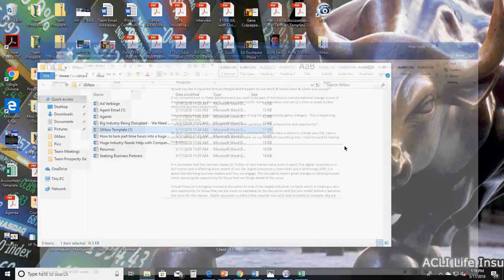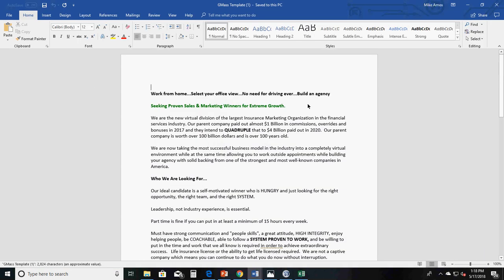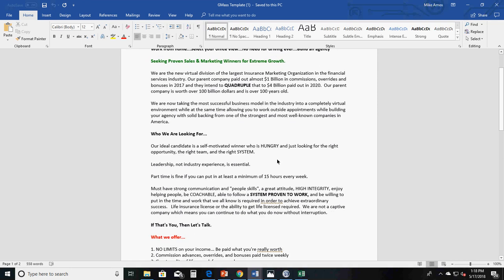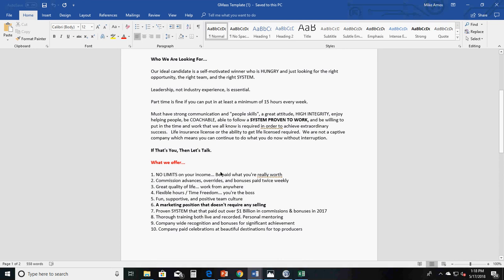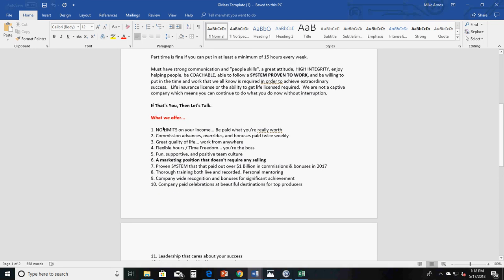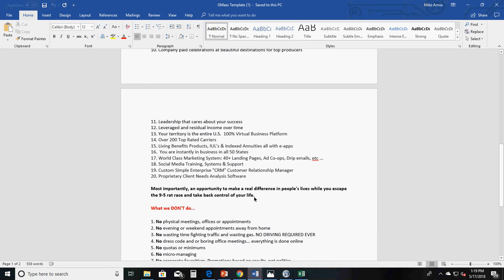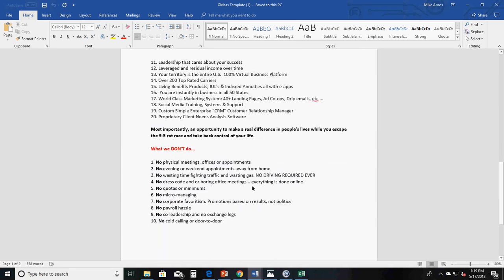And let's see, so GMass template right here. This is a template that we could use, and I don't mind helping you guys with templates. Let me know what you need. It's all about just effective marketing to get the word out. So, work from home. I'm not going to go through all of this, but this is who we're looking for. If that's you, let's talk. What we offer. Most importantly, this is an opportunity to escape that 9-to-5 rat race. Take back control of your life.